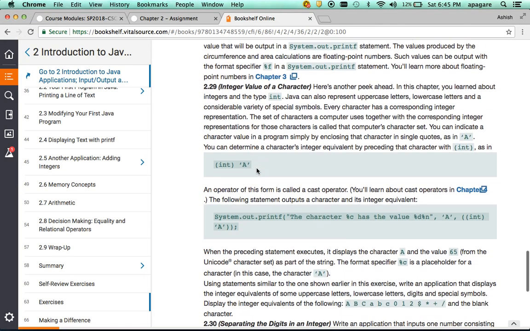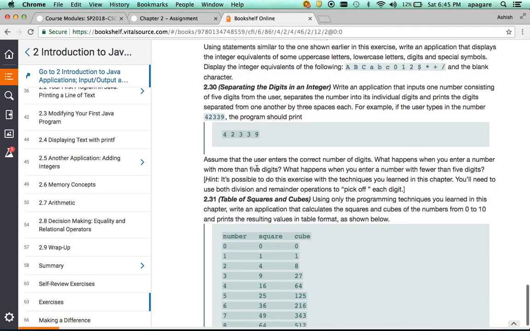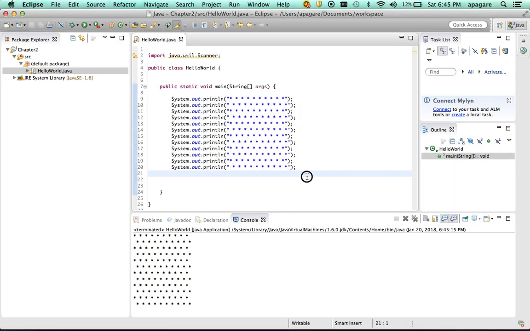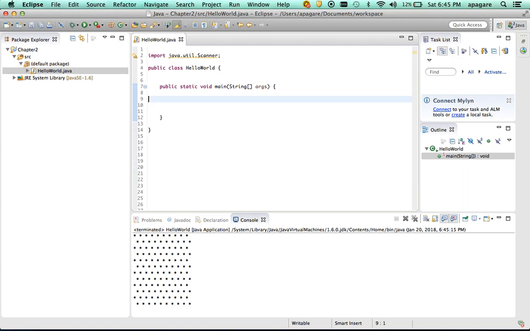The 2.31 is about displaying using only the following techniques you learned in this chapter. Write an application that calculates the squares and cubes of the numbers from 0 to 10 and prints the following result in table format as shown below. So let me leave this to you all. Try to figure out how we can do this. If you were to display using printf, how would you do it?